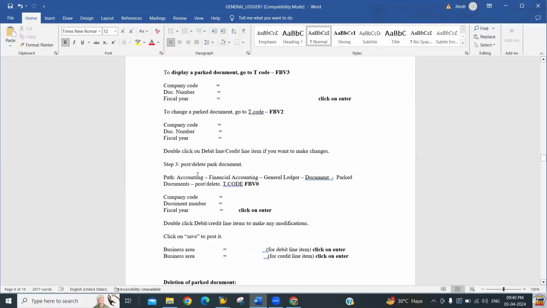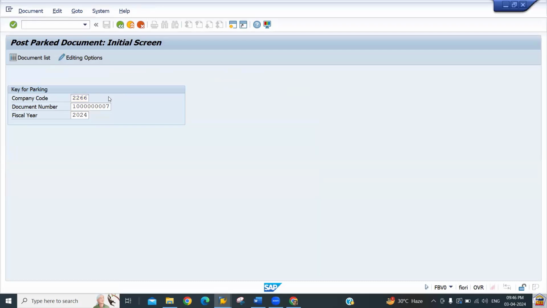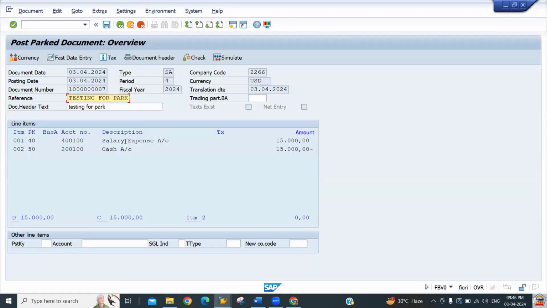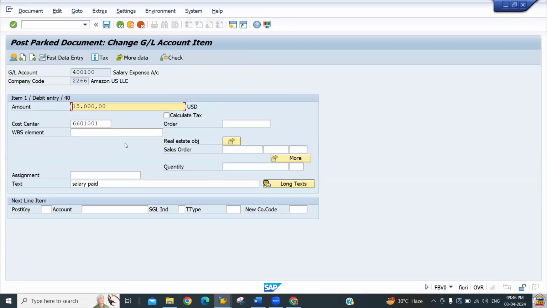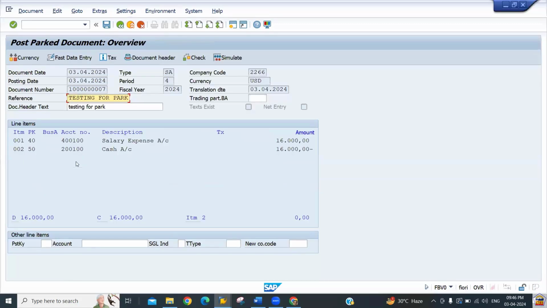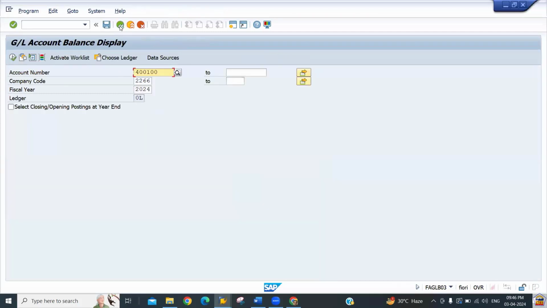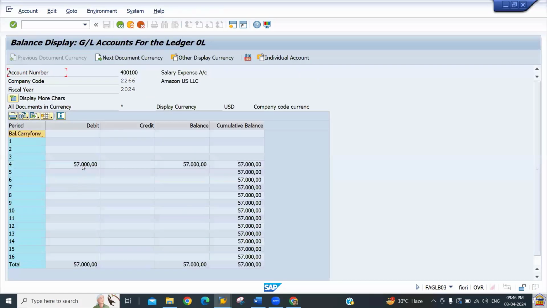deletion of park document. I'll have the same document on the screen with transaction code FBV0, and you can see the same document we have, 1007. Now where you want to make the changes before the posting, let's say I want to make the changes in the amount before posting, and I also want to show you the account balance. So just come out of here. We created a park document with amount 15,000, I think. Yeah, 15, and later we change it to 16.